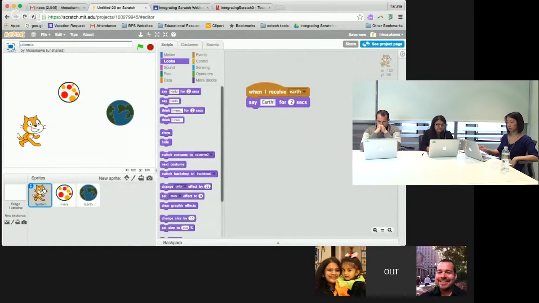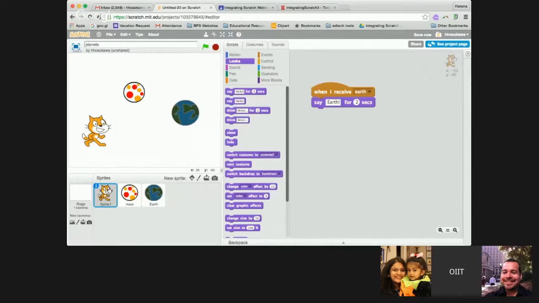So now let me run this again. We still have this captions going on. If I click on this, now the cat will say Earth. It's literally the cat is radioing Earth, and Earth is receiving the message. And broadcast is really the only way in Scratch that you can have one sprite talk to the other and synchronize motions and events between different sprites. Absolutely. And the backdrop. So that's one way of using broadcast.